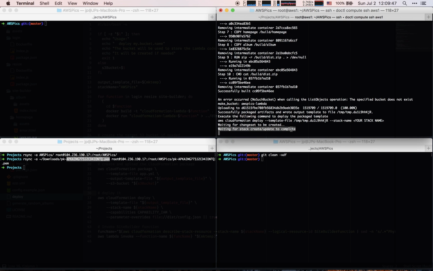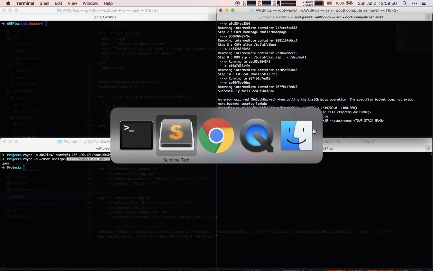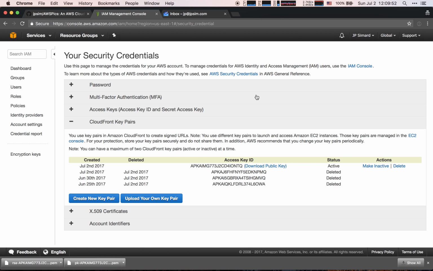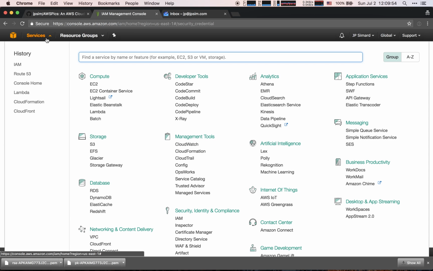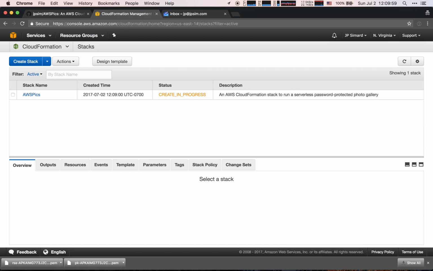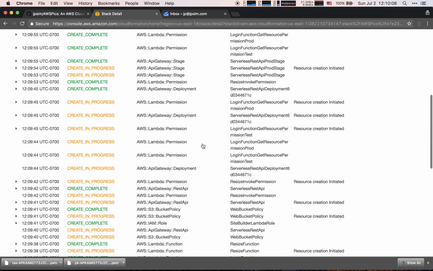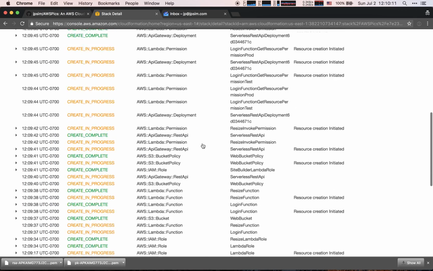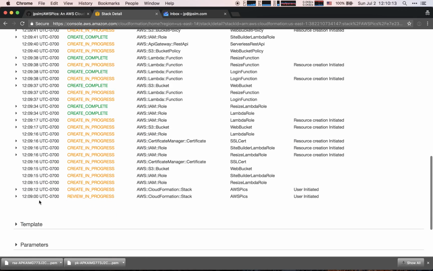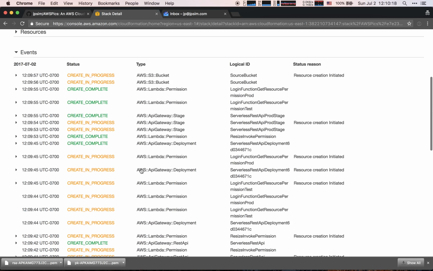And we'll see this waiting for stack create update to complete step for actually quite some time. We can go and monitor this progress in CloudFormation in the AWS console, and we see that this stack is create in progress, and it's using our AWSPics name. So this will actually take a while the first time that you run it. This started at 12:09. I suspect that this will take anywhere from 20 to 30 minutes.